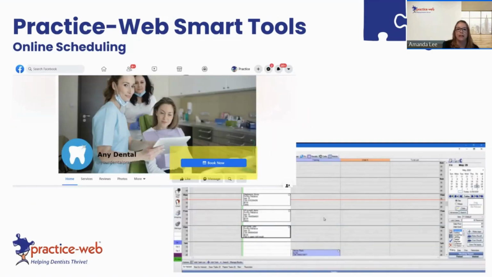Online scheduling. So this is a great tool that we have in Practice Web. You can put this button on your website. You can put it on social media. 30% of appointments are actually booked after hours because people are busy. They want to book their appointment when they have time to do it, when they get off of work or when their kids are out of school. And so with this tool, you can put that link on social, your website. You can even offer it in text messages or emails like we just saw. And it works directly with your schedule. So you could set up those blocked out times just for specific online appointments only, so that it works with your schedule.